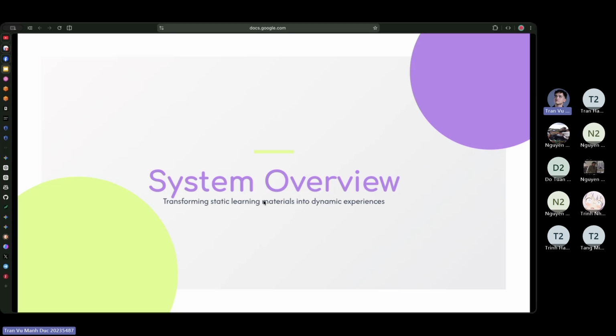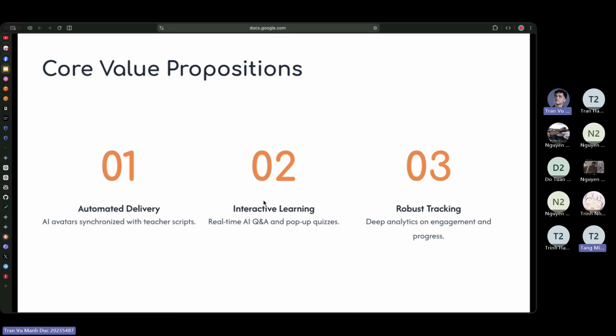So a little bit of a system overview. You can see in our SRS, which has a little bit more information, but I'll briefly go over some of them here in the main design. Firstly is the problem statement. The problem statement is that we need to automate the delivery, make it interactive, and we have to ensure the robustness.